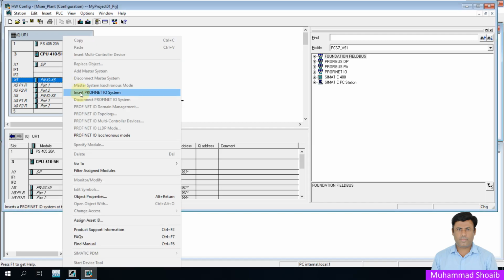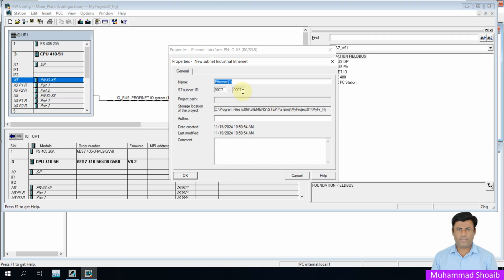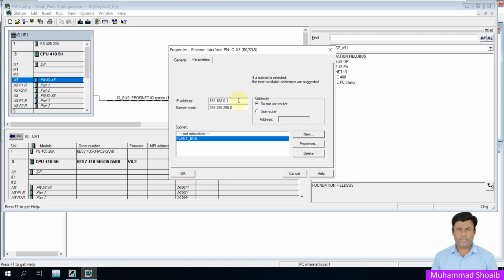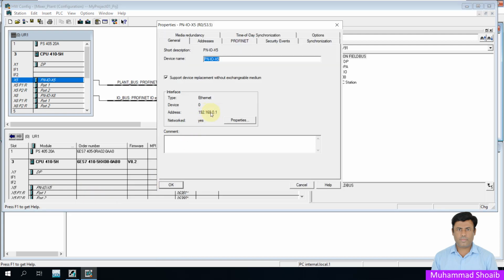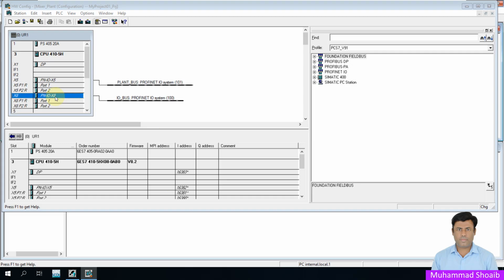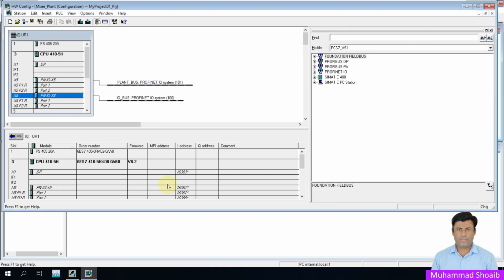So right click, insert Profinet IO system, and I will put the name of this plant bus. Click OK and select this IP address range. Click OK. So I will again ensure that this network IP address 0.1 and this network IP address range 1.1. Okay, so I configure my interface card.